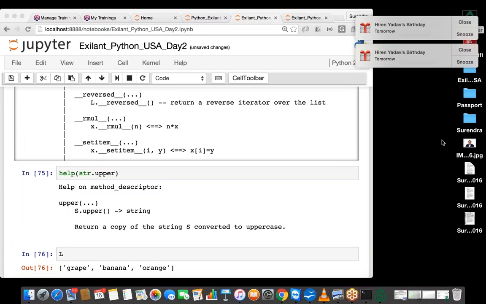Sangram, I think you are getting some problem at your end. Please check it because all other participants can hear me clearly. Sangram, I'll try to speak once again with you. Sangram is facing some voice issue at his end.